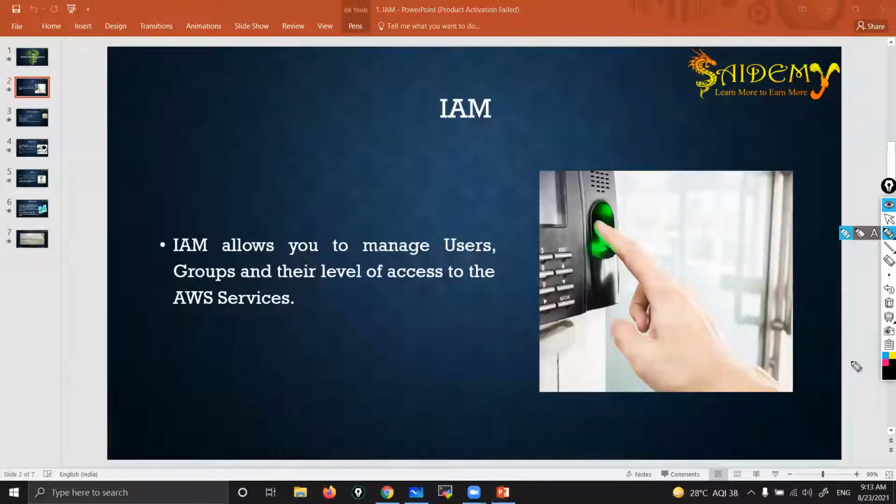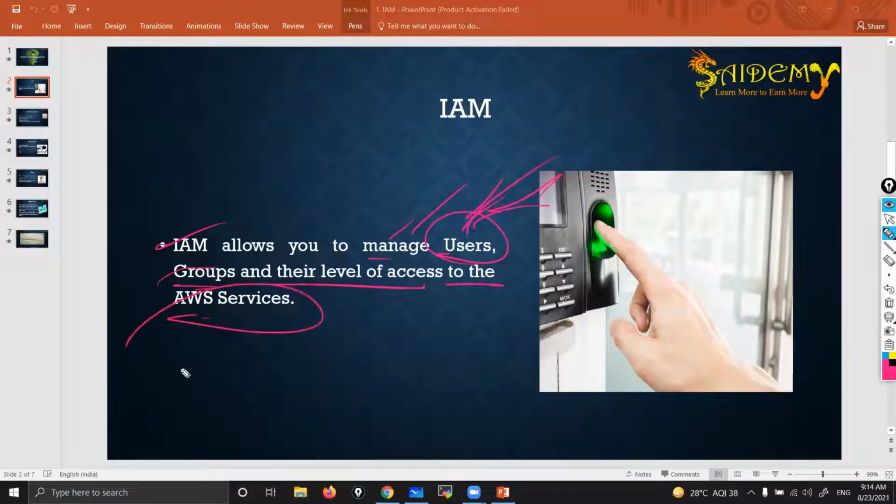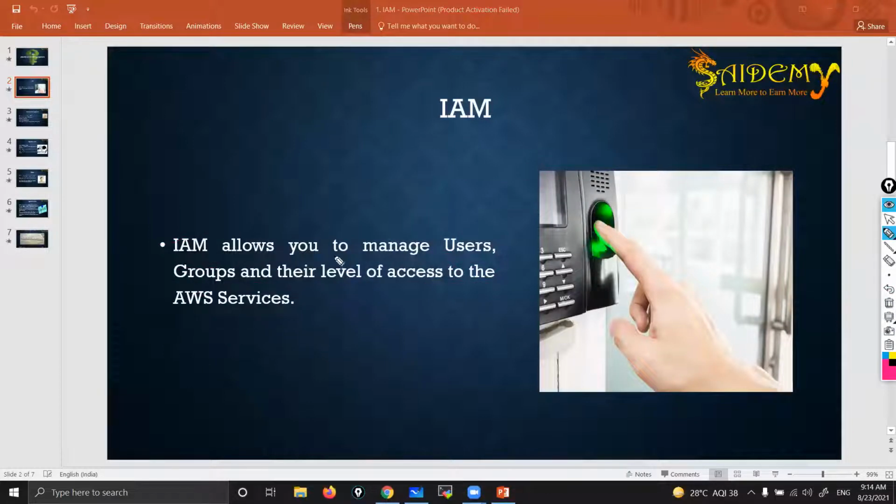See here, IAM allows you to manage users. Manage means create, edit, delete. That's what we call management, right? Manage users, groups, and their level of access. That means permissions: what a user can access, what groups can access in AWS services. Okay, this user can access EC2 or not. Whether this group can access S3 or not. So it allows you to manage users, groups, and their level of access to AWS services. Who can access what.